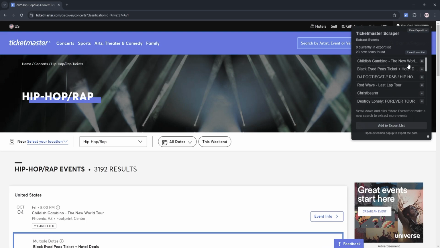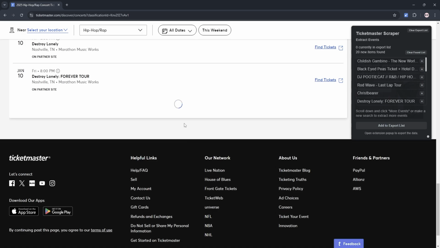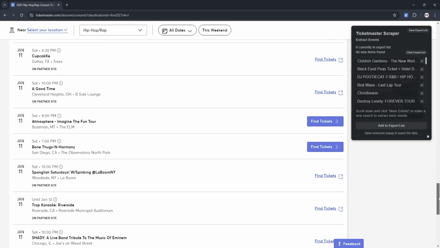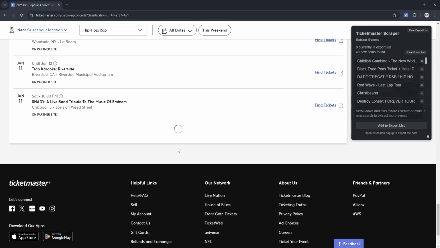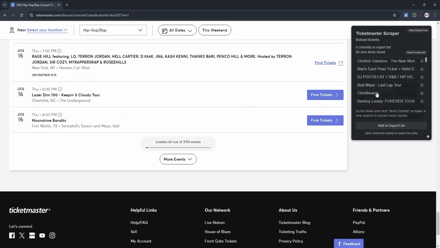To extract more events, simply scroll down and press more events. As you can see, the more we scroll down, the higher the number becomes. To export this, press Add to Export List.